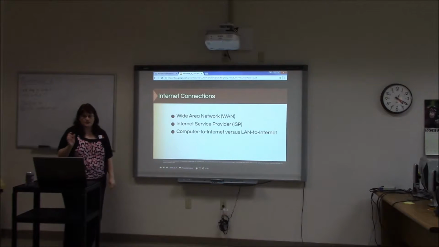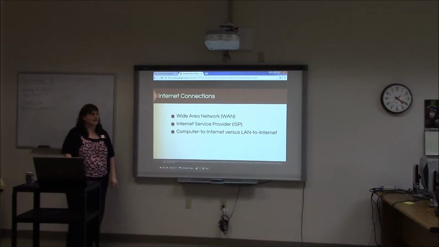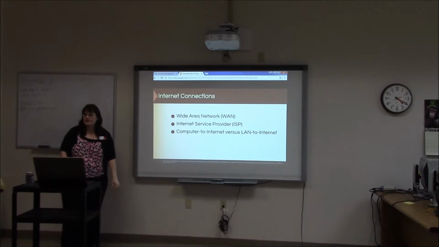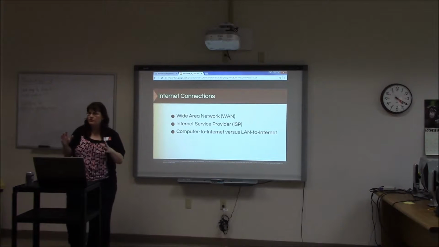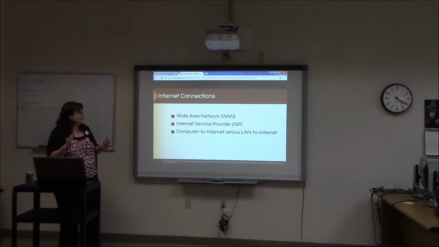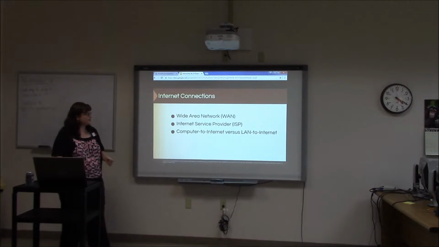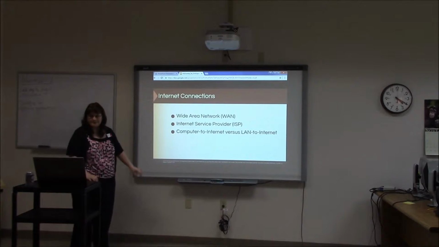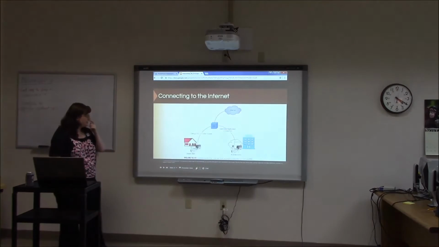Now, connecting to the internet, there are lots of different ways to do it. A connection to the internet is a WAN connection, a wide area network connection. We need an ISP, an internet service provider, which is the organization that gives us access to the internet. So that's your Longview Cable, Fidelity, AT&T, Verizon, HughesNet, Zoom Broadband. All those are ISPs in this region that give us access.